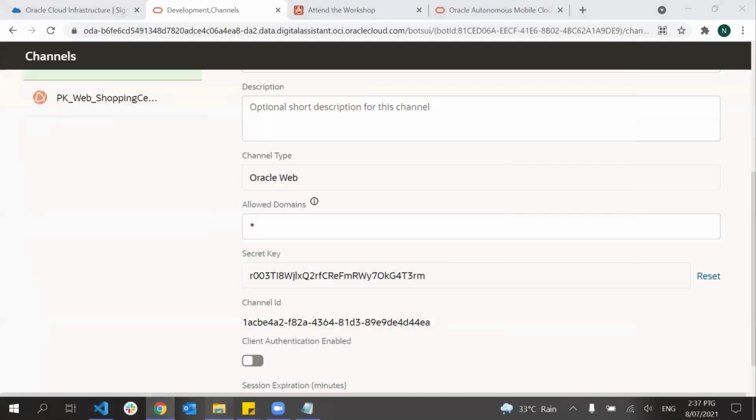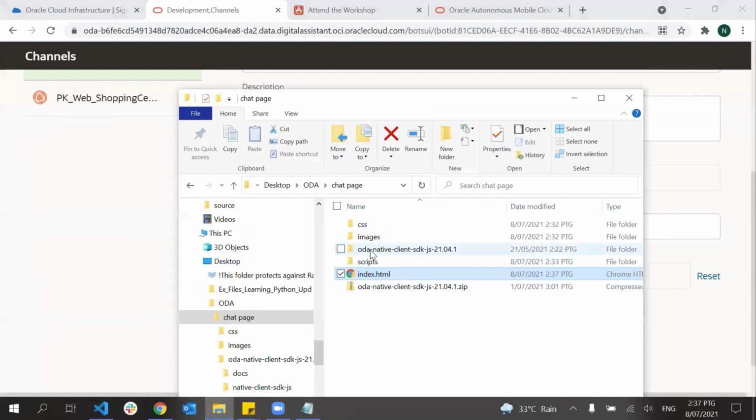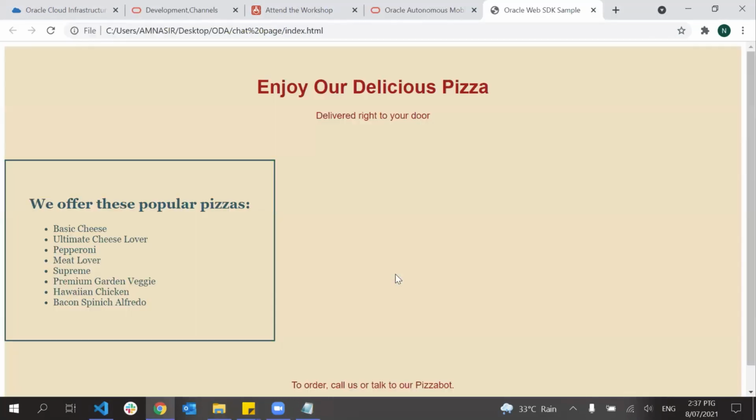So how to test it? Just go back to your folder, the one that you extracted the chat page to. Just launch the index.html. You don't really have to put it on a server or something. Just launch it using your own browser. It will still work as long as you have an internet connection. So it's going to be using your local host, but that's fine. I'm just going to test it from our page, right?